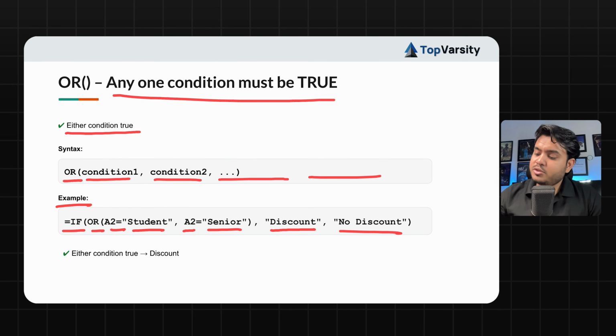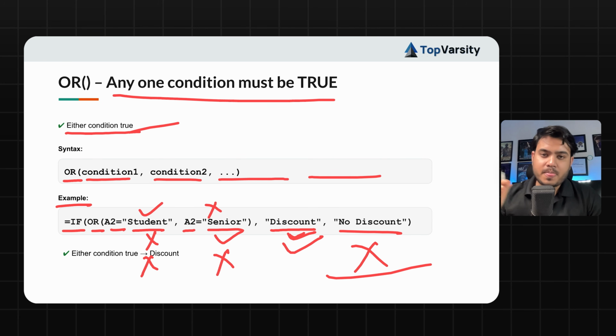If A2 is a student, then you can give the discount. If he is a student but not a senior, then again you can give the discount, because it's only one condition. If A2 is a senior and not a student, then also you'll get the discount. But if he is not a student and not a senior, then he won't get any discount. So this is very simple use of OR.